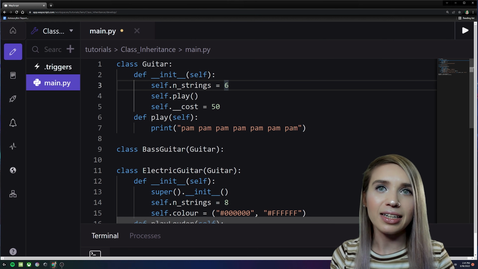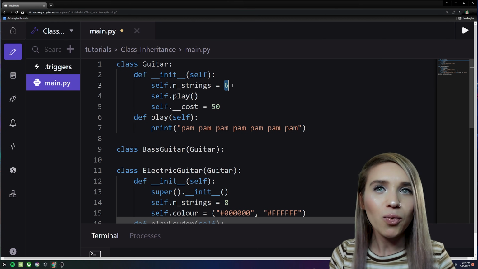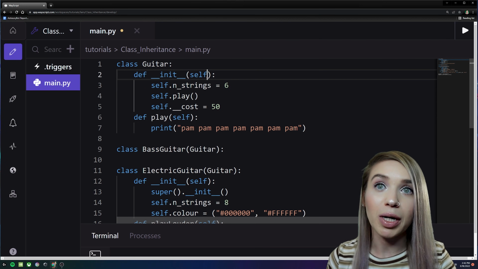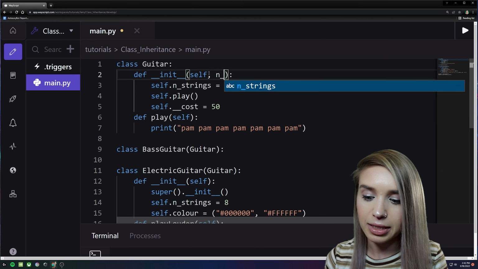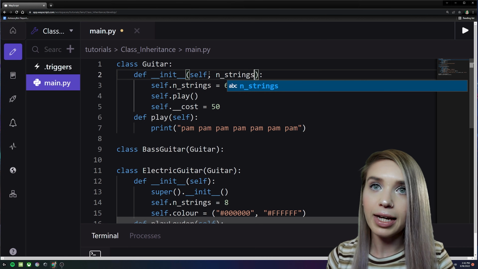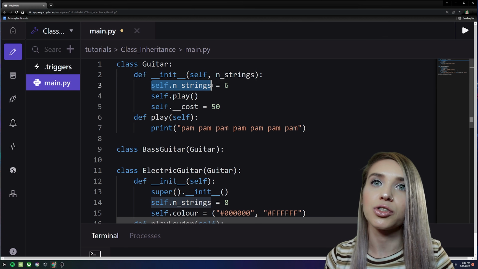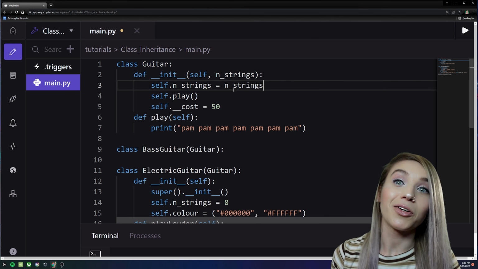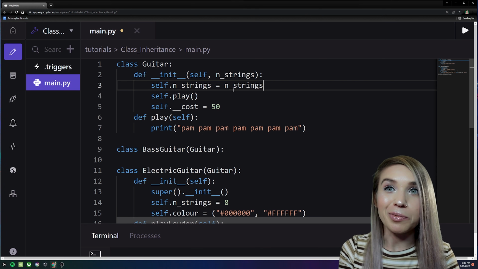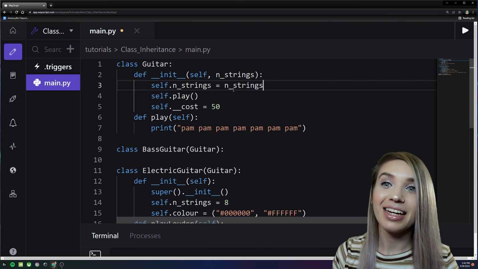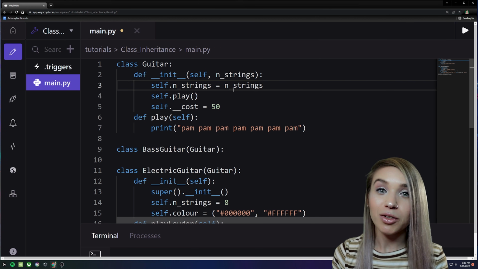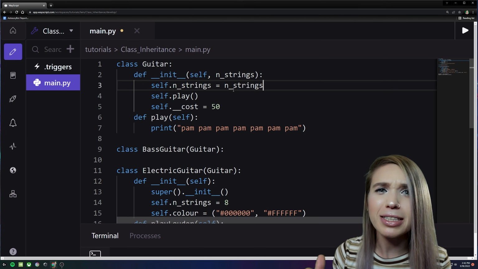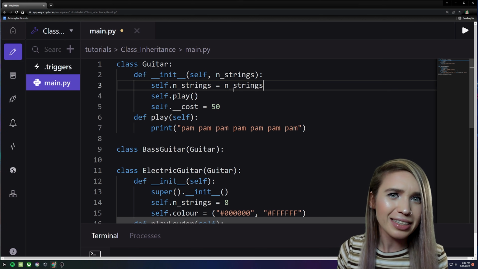So what if instead of hard coding 6, we will collect the number of strings as a parameter? So in addition to our self parameter, we will also collect n underscore strings. And then instead of assigning self.n strings to 6, we will assign it to n strings. Now, there's just a single problem with this entire syntax. Every time we create a new object, we will need to specify the number of strings. And in most cases, it's going to be 6. So do we need to repeat it?